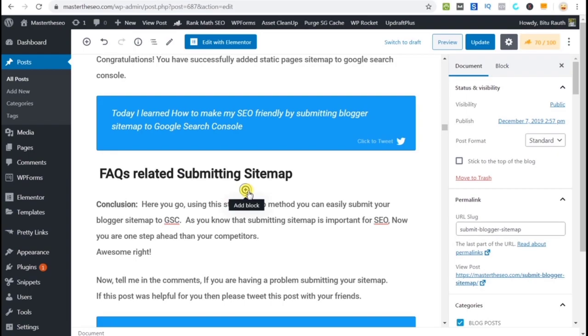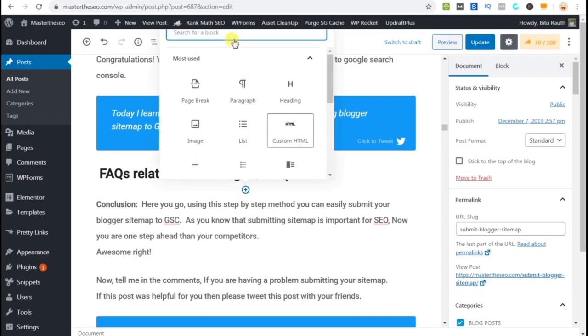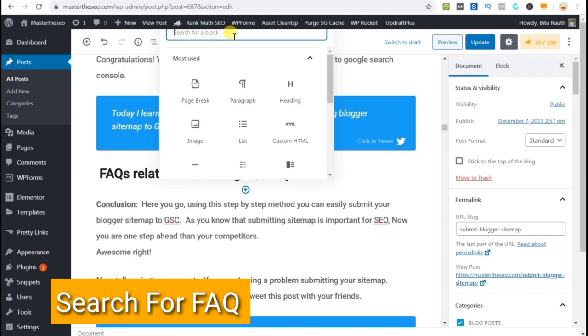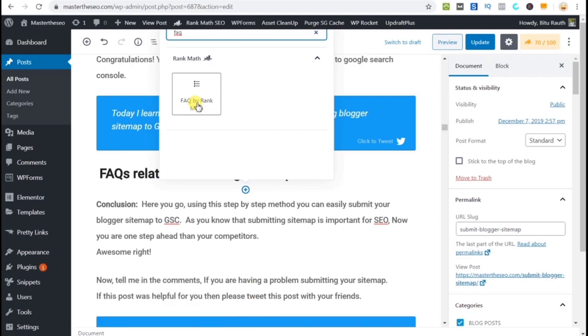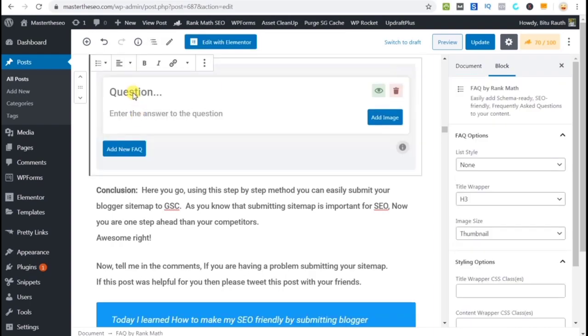block and search for FAQ. Here it is. Now click on the FAQ by Rank Math. Now here you have to add the questions and answers which you have collected. So I have collected 6 questions, so I am doing it.